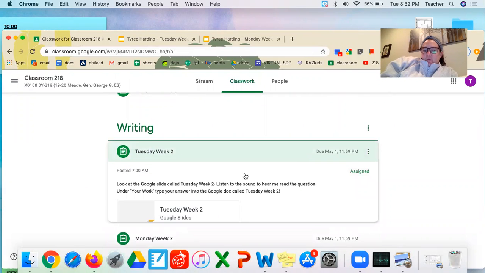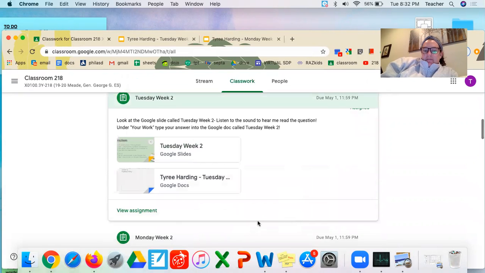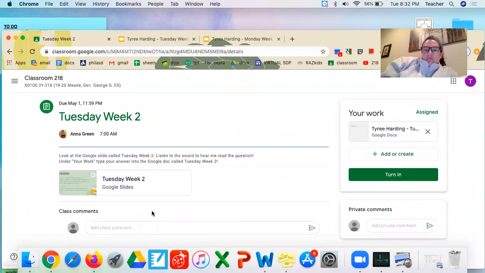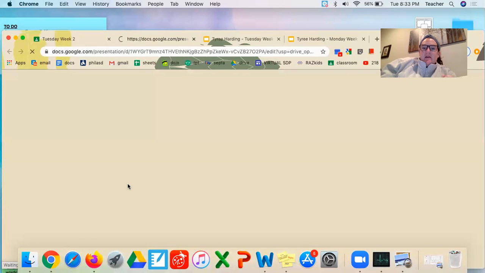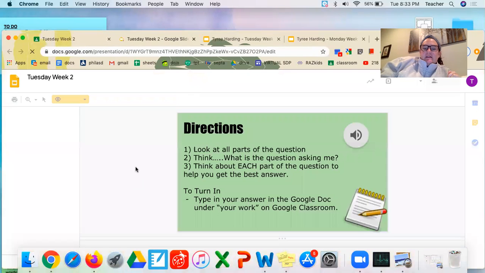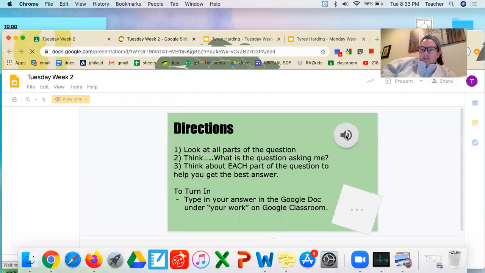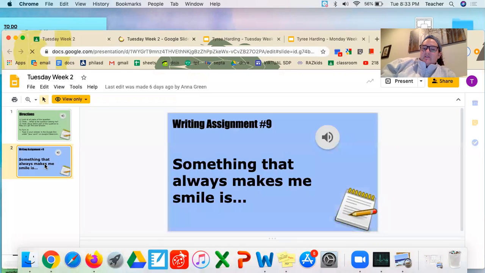Writing, we wanna hit view assignment. And writing, there's 2 documents for right now, up until next week where writing might change. We're still thinking about that, me and Miss Gribben. But I click here and I can listen to Miss Gribben, me, read the directions to me. Here are the directions for each writing lesson, and then there's going to be a writing prompt.